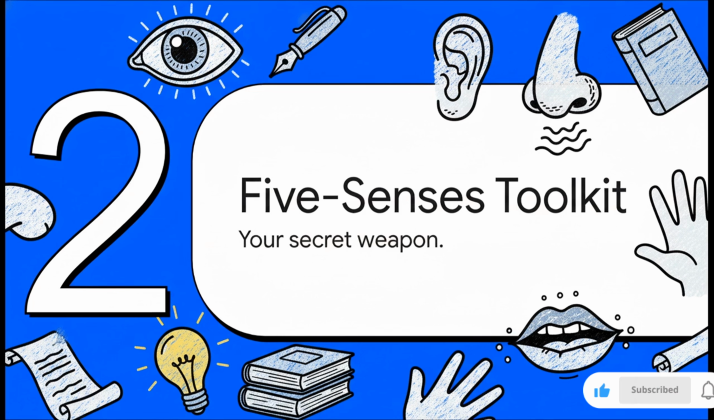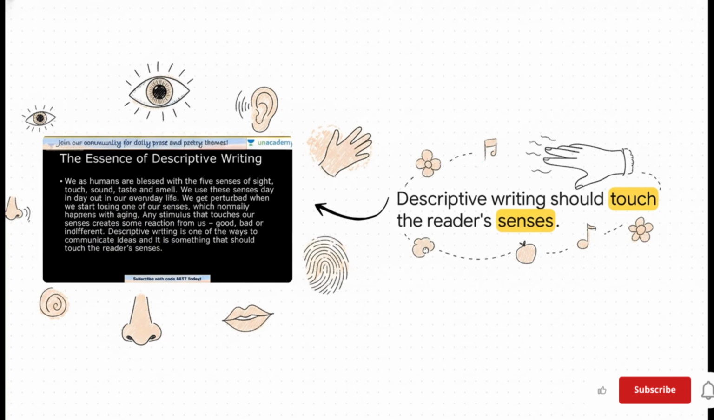Okay, let's get to the fun stuff, the tools of the trade. Every great writer has a secret weapon, and for descriptive writing, it's actually super simple, your 5 senses. This quote right here, it absolutely hits the nail on the head. You're not just writing for your reader's eyes. You want them to hear it, smell it, feel it. You're aiming to create a full-on immersive sensory experience.